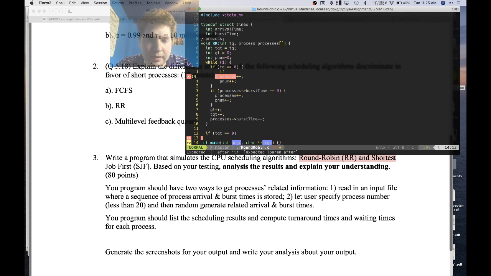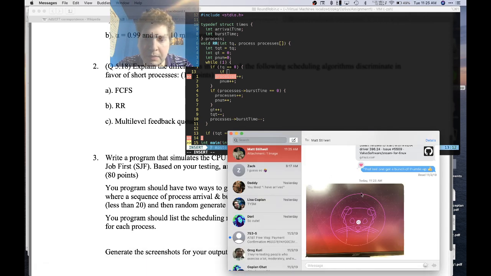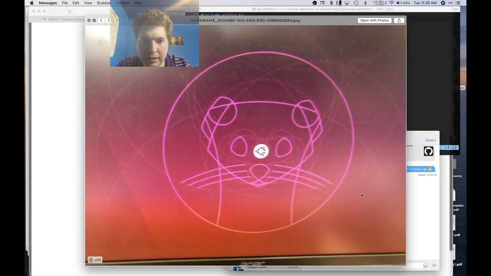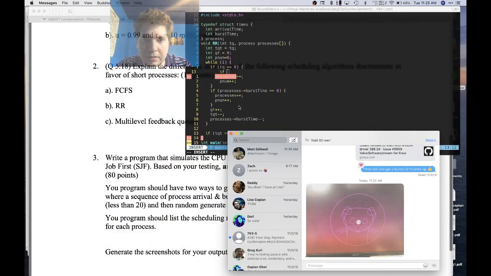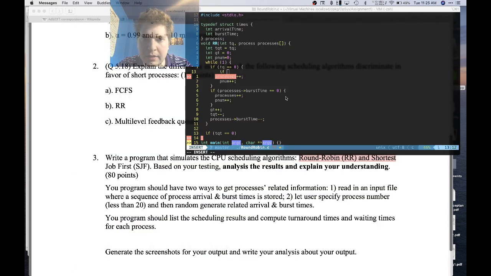Oh, yeah. So what I'm thinking is, what do we got going on here? Got some texts. Oh, somebody updated to the latest version of Ubuntu. Nice. Looking awesome. Oh, wait, that's actually you, Matt. That's in the chat.